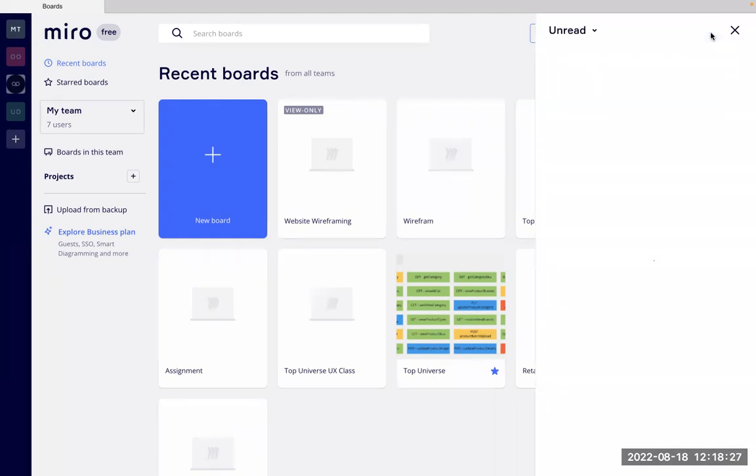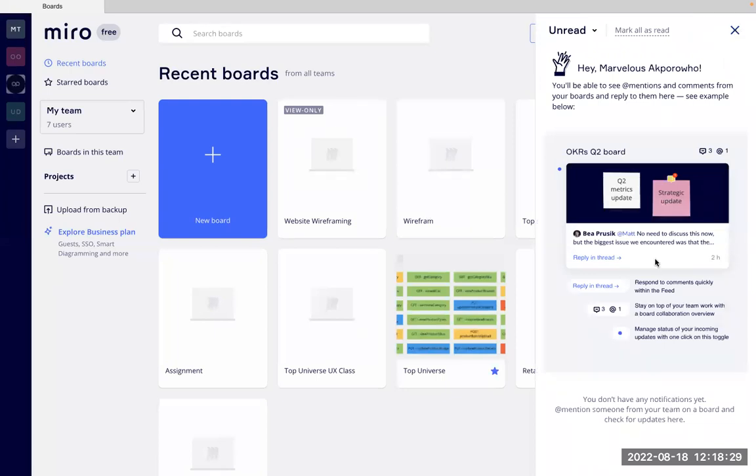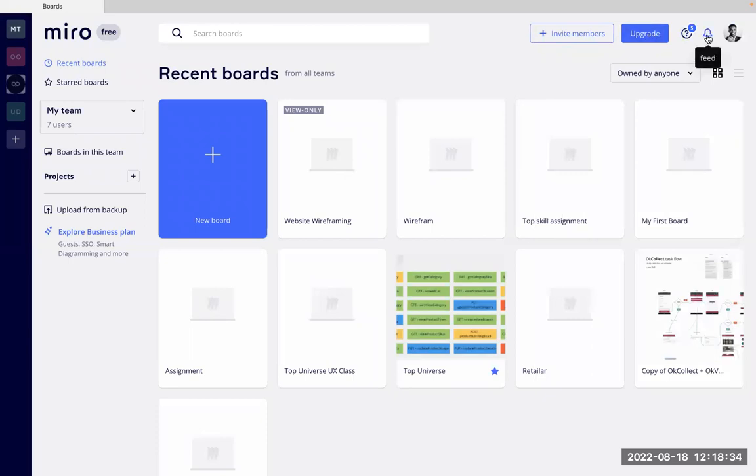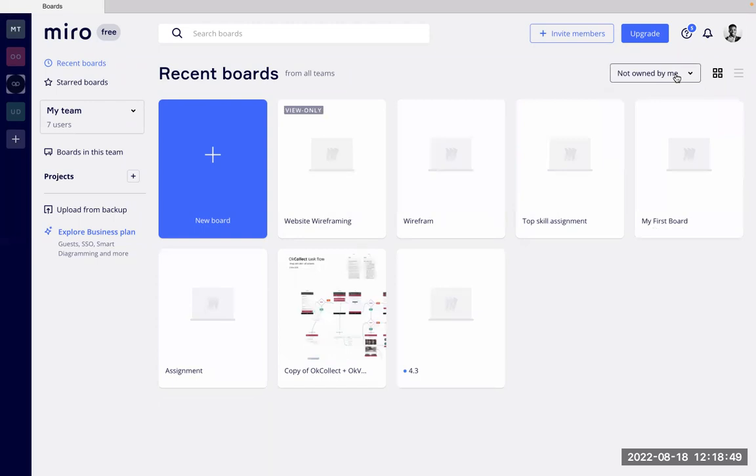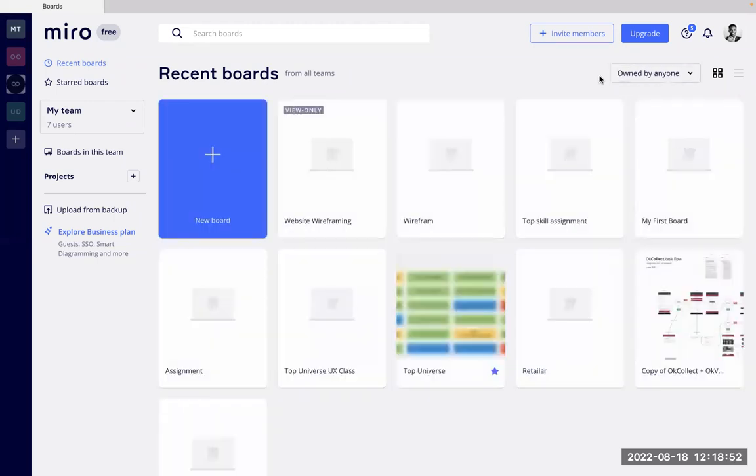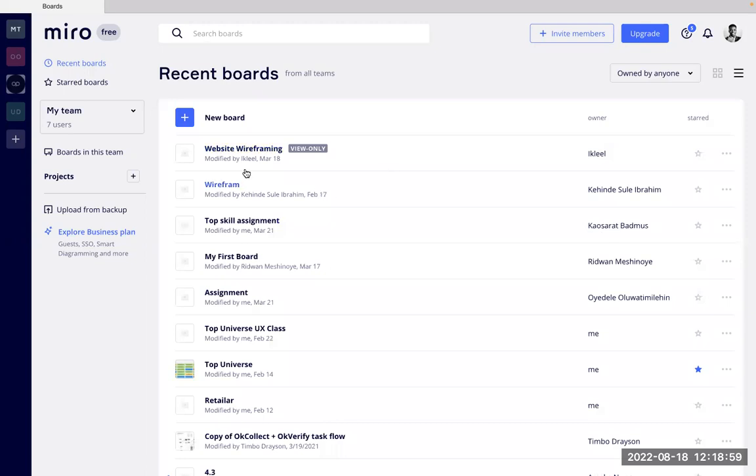Okay, so you have your notification here. If something happens and you're not available, of course, you have a notification to show you what has happened, basically similar to what you have on Figma. And you also have a filter option, you can filter to see the boards that are owned by me, right? And the boards that are not owned by me. You can also see the boards owned by everybody, basically, okay? So you can change the view, this is currently displayed in grids, you can change it to lists. So this is just various things you can do here.